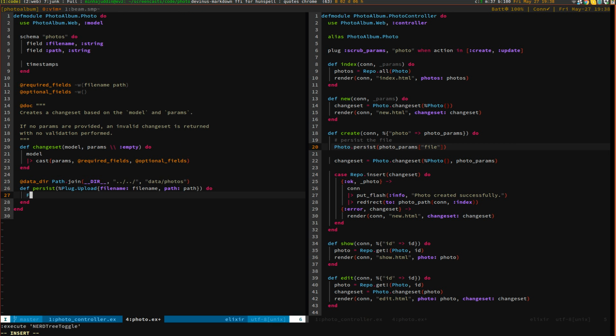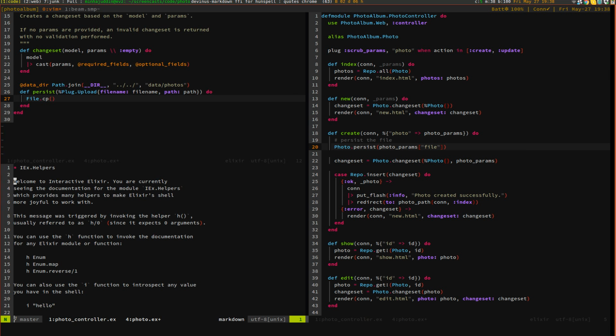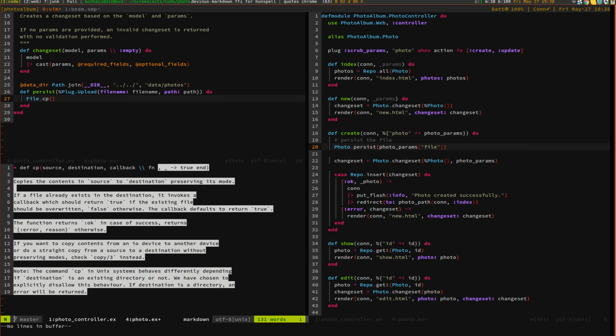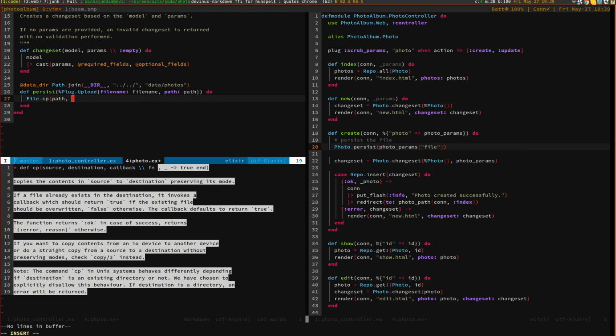So initially we can just use File.copy, right? File.copy copies the contents in source to a destination. So what is the source we have? The source is the path, and the destination is Path.join data directory and the file name. So we got that. So that should do it, right? I mean, that should copy the file.